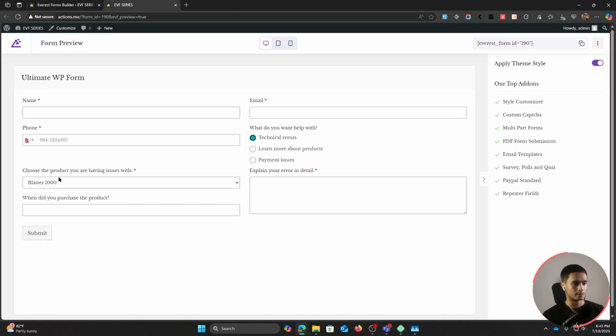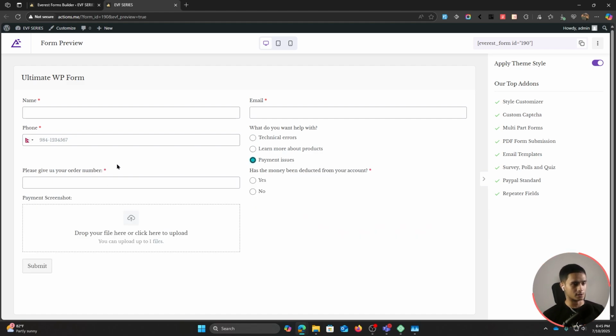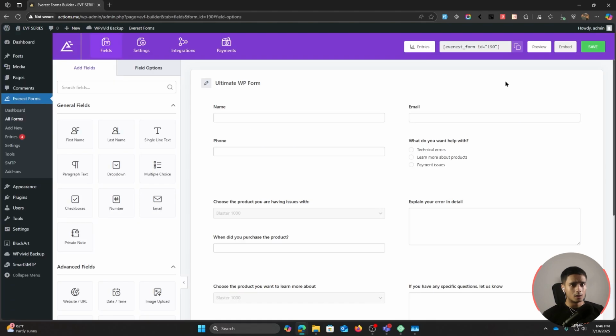And yeah, if I select technical errors, I'm shown these fields. If I select to learn more about the products, I'm shown these. If I select payment issues, then I'm shown these. Awesome. Okay, so right now our form is totally complete and the form is usable. So let me show you how you would use your form.